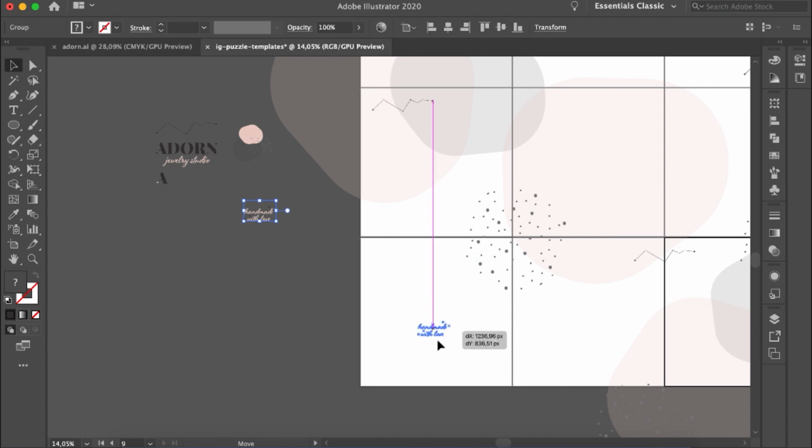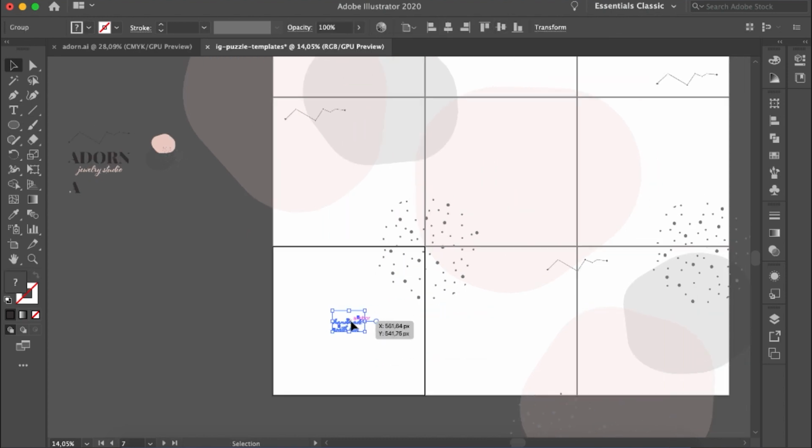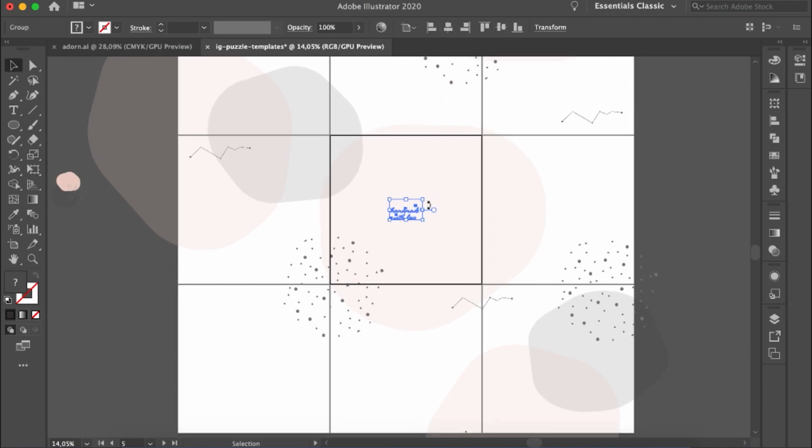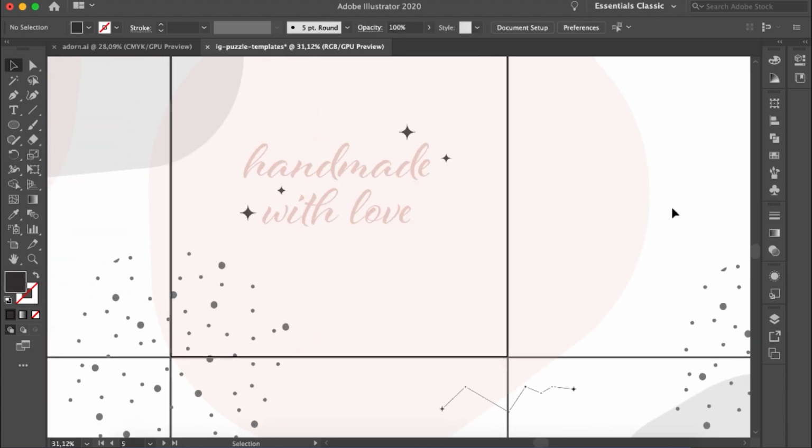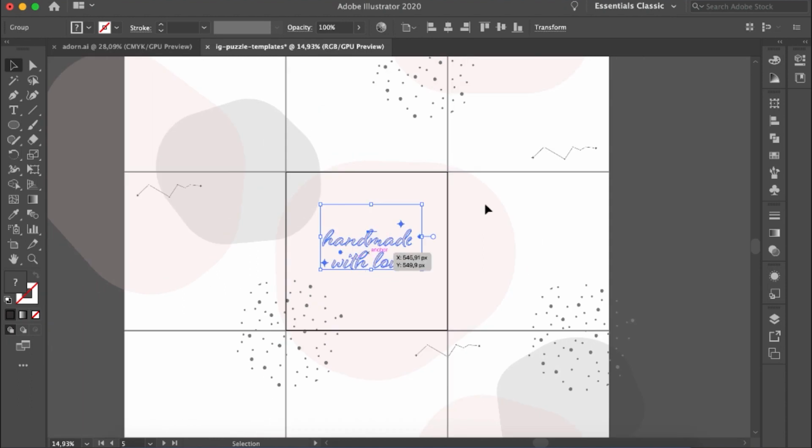At first I thought I'd use this as a much smaller element, but the more I'm looking at it, I think it works really nicely as actually a full post. So let's make that a bit bigger and actually pop it right in the middle. Yeah, kind of like that. That makes a nice post.